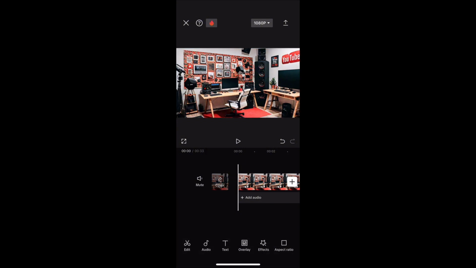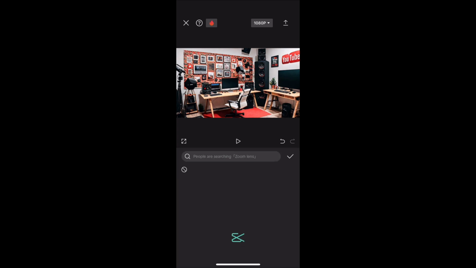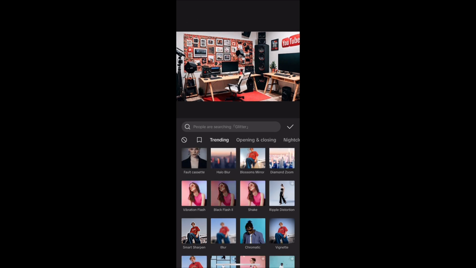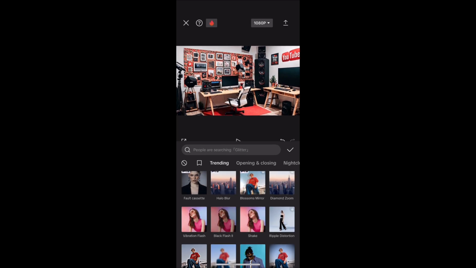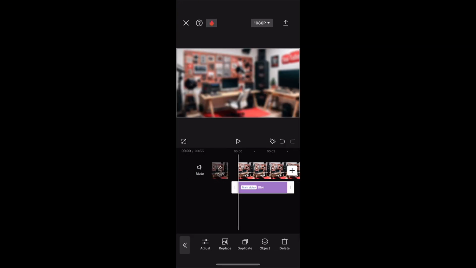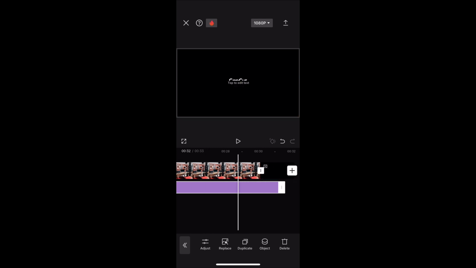I'm going to tap on effects here from these options down below. Now once I tap on effects, I'm going to tap on video effects. Now once I tap on video effects, I'm going to have to tap on blur, or you can search for it if you don't find it underneath trending. So I'm just going to tap on this blurry effect here, and once I tap on the blurry effect, it applies to my YouTube studio background, as you can see showing on your screen right now.